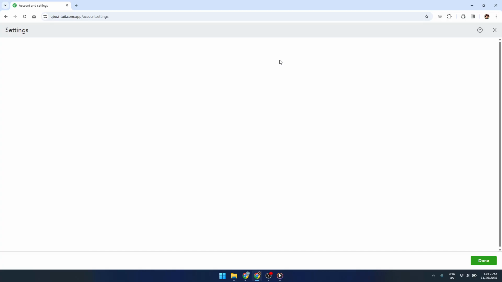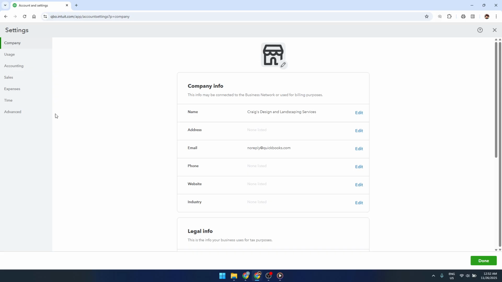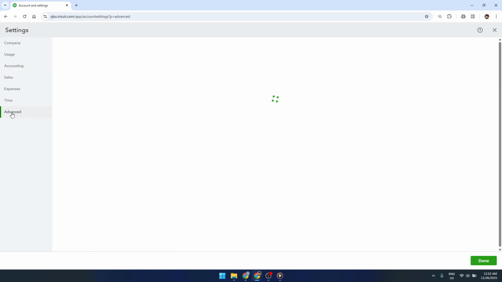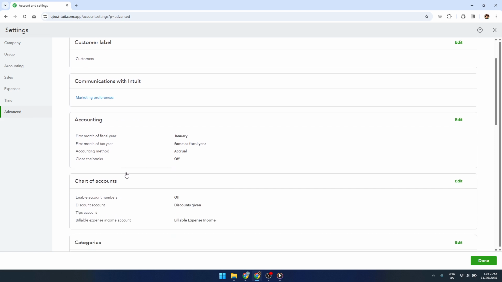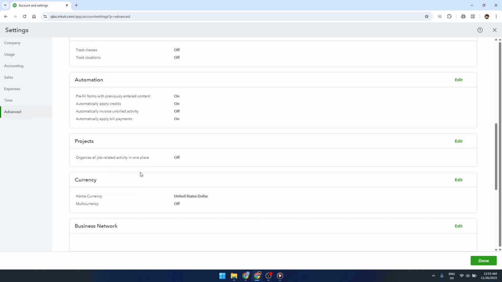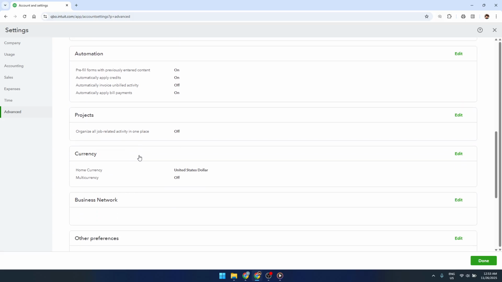Once you're in Account and Settings, you'll see several tabs on the left-hand side. Click on the tab labeled Advanced. This section controls things like accounting method, automation settings, and, most importantly for us, backups. Take a moment to scroll through so you know where everything lives, but we'll focus on the backup area.